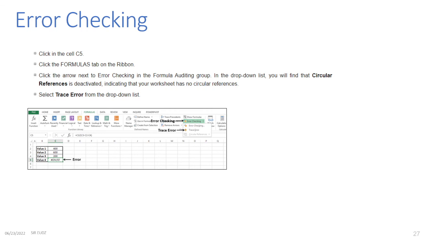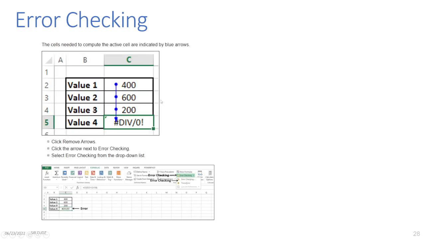In the Formula Auditing group, in the drop-down list, you will find that Circular References is deactivated, indicating that your worksheet has no circular references. Select Trace Error from the drop-down list. So this is Trace Error. The cells needed to compute the active cell are indicated by blue arrows. Click Remove Arrows. Click the arrow next to Error Checking. Select Error Checking from the drop-down list.